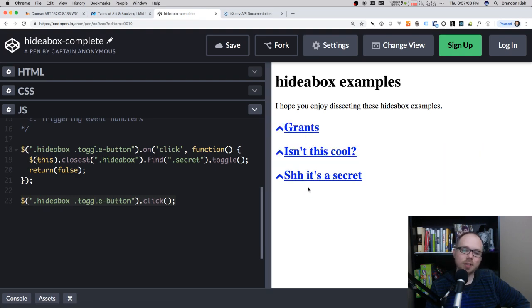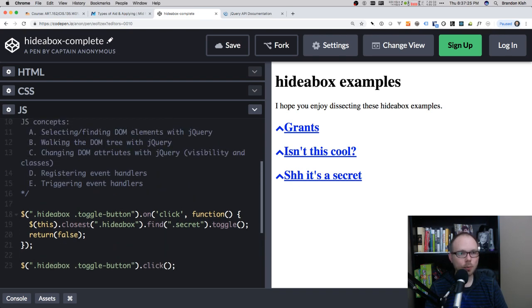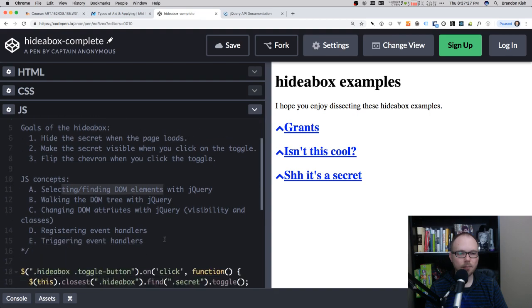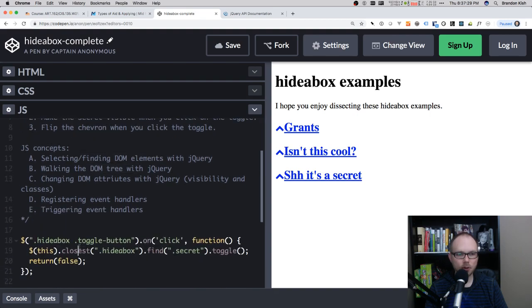And we found that this was a nice balance to making sure that the content was shown to Google and shown to people who might be browsing your website without JavaScript, which admittedly is very rare. But I know a few people that try to browse the web with JavaScript disabled by default. So if we take a look in here, we have selected things in the DOM. We've walked up and down the DOM using closest and find. And we've registered event handlers. That's with the click. And we've triggered those event handlers ourselves.